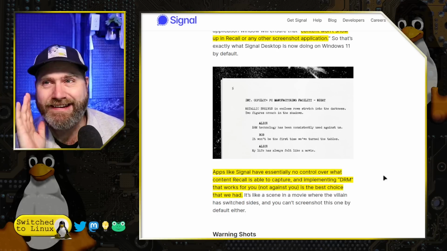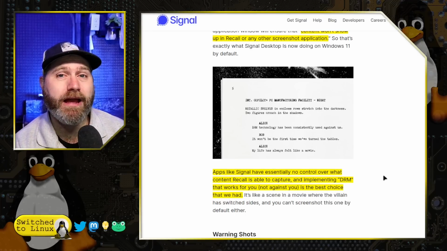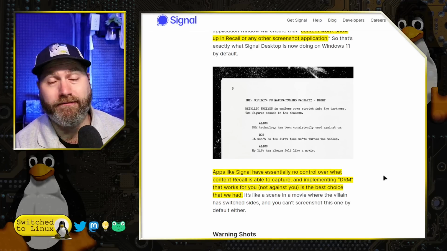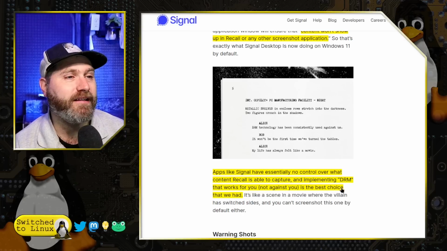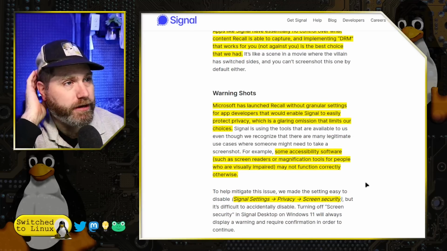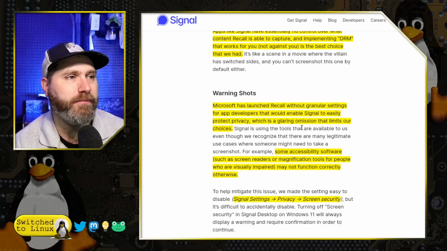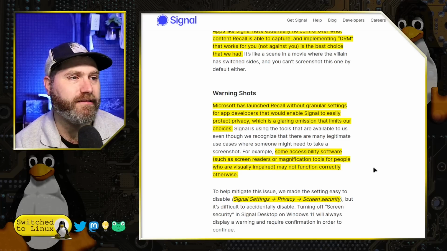Not good, folks, not good. Because, of course, there is a concern: is DRM open or closed source code? That raises another question. Apps like Signal have essentially no control over what Recall is able to capture. Implementing DRM that works for you, not against you, is the best choice that they had. So Microsoft launched Recall without granular settings for app developers that would enable Signal to easily protect privacy, which is a glaring omission that limits our choices.